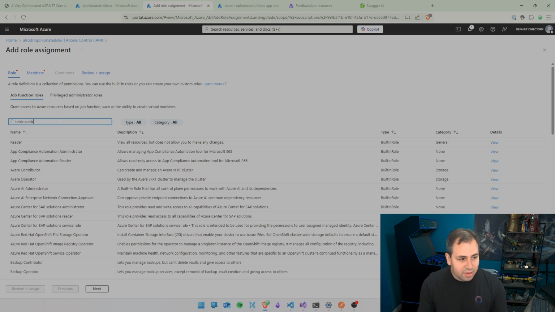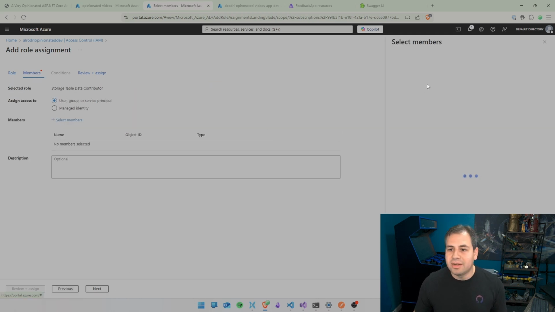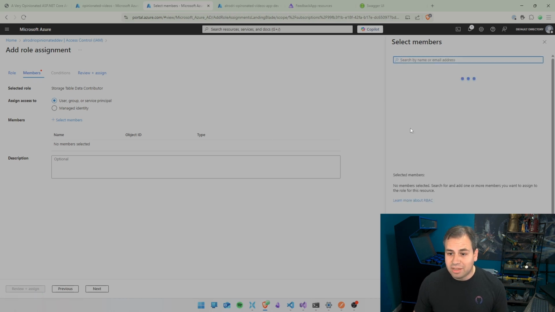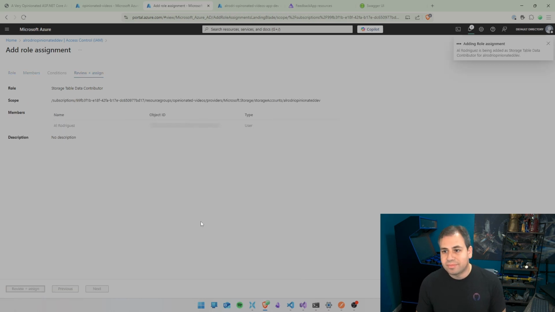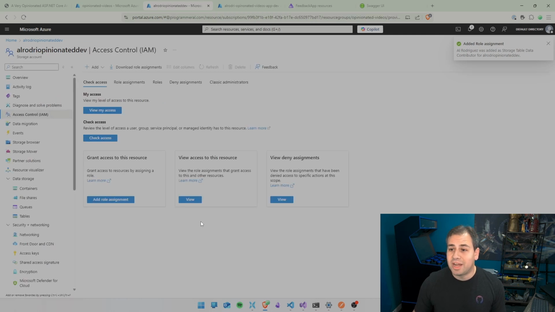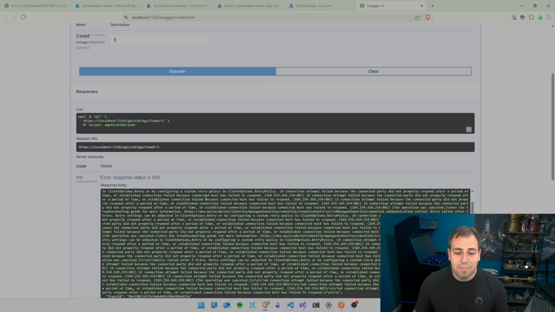So we're going to search for storage table data contributor. That's the read-write access to this table storage. We'll hit next, and I will assign the permission to myself. I'm the only person here, so I'll just click on the one guy there, select it, and review and assign. That's running. It takes some time. All right, so that role was just assigned. And hey, okay, cool. We're back here.